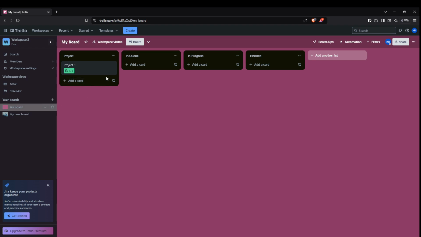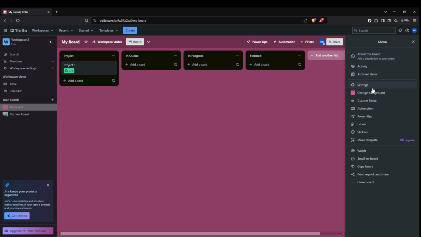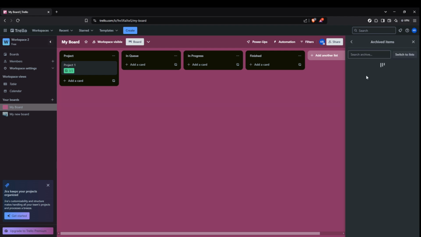After selecting your board, look for the three dots icon, often referred to as the More Options menu. Clicking this icon reveals a drop-down menu. In this menu, you'll find the Archived Items option. This is crucial because all of your archived cards and lists live here, waiting to make a comeback whenever you choose. Once you've clicked on Archived Items, you're taken to a screen displaying all the cards and lists you've archived.